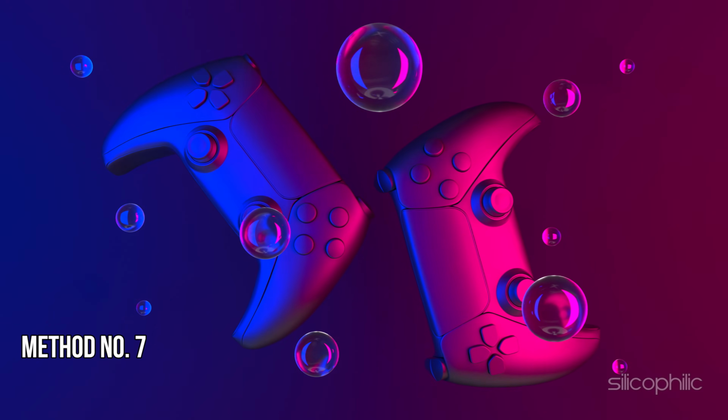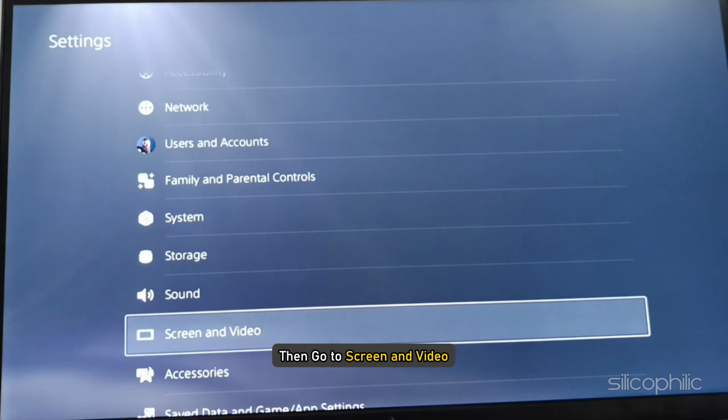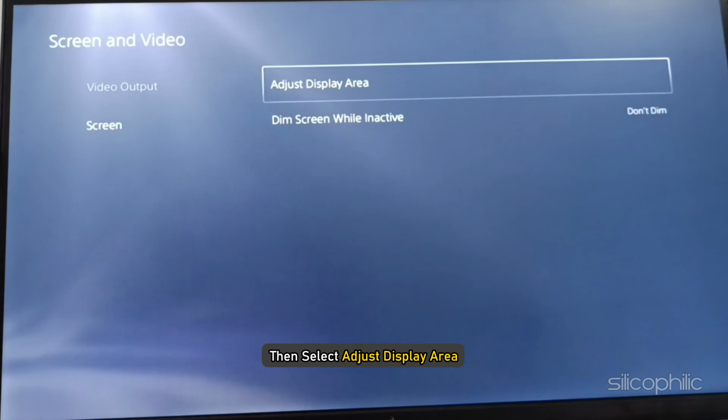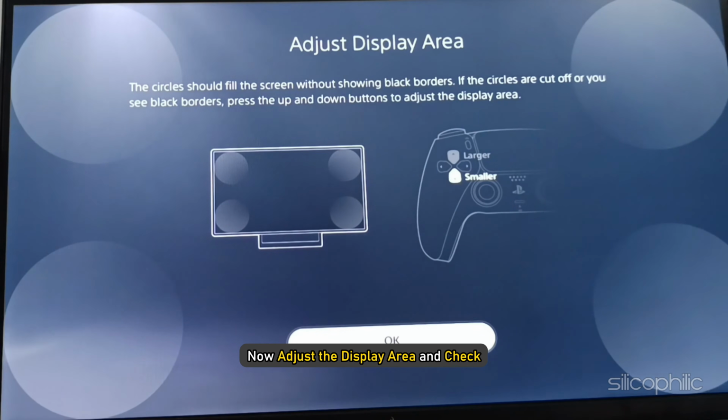Method 7. Change display area. Navigate to Settings, then go to Screen and Video. Then select Screen. Then select Adjust Display Area. Now adjust the display area and check.